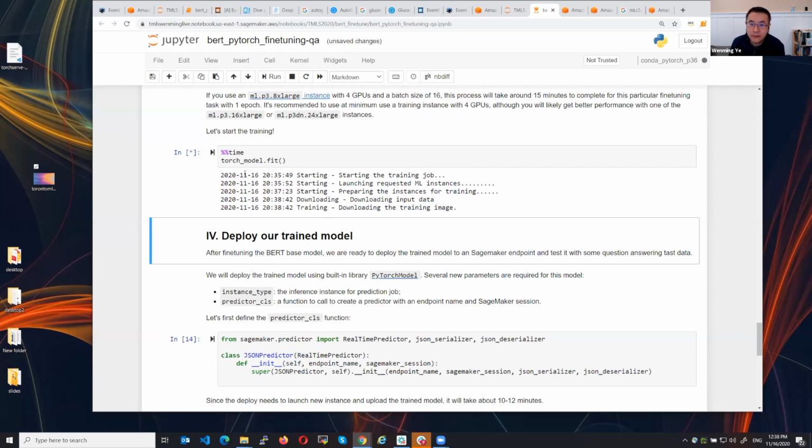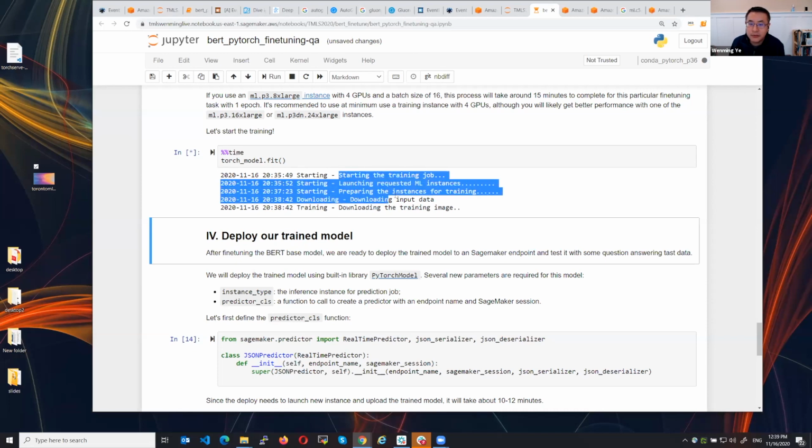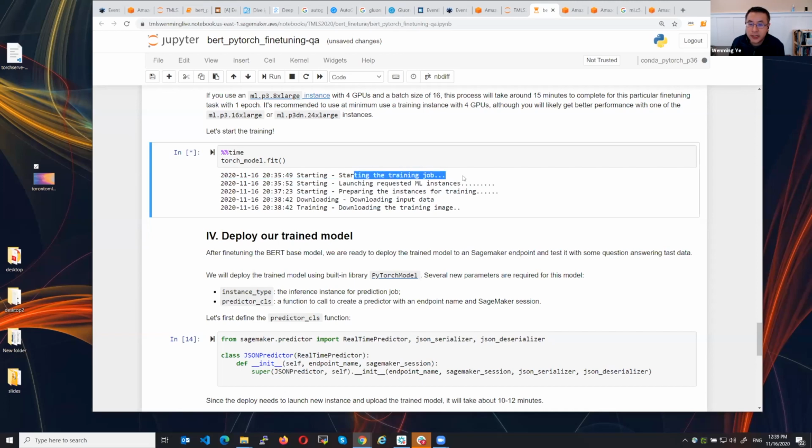What I want everyone to be able to do at this point is run torch.fit. You should be able to see that the training job has started and has created a virtual machine. It's downloading the input data, and now it's downloading the training image as a Docker image. How can you look at the fit as it's running and decide if you want to terminate early?